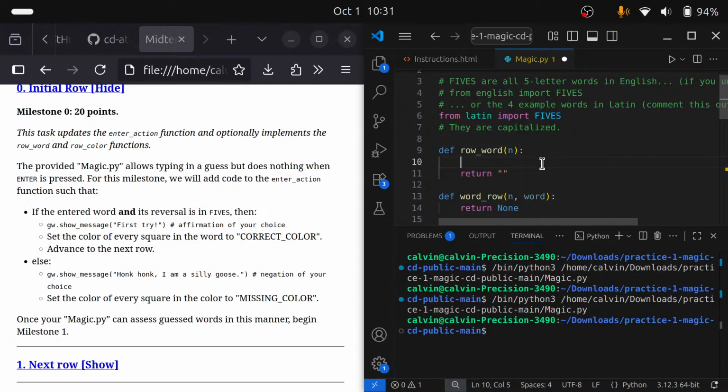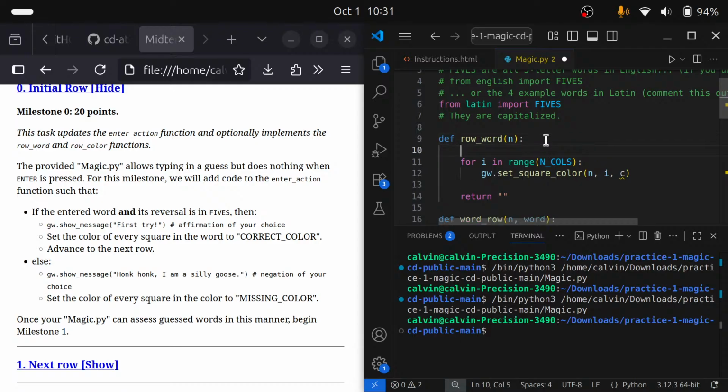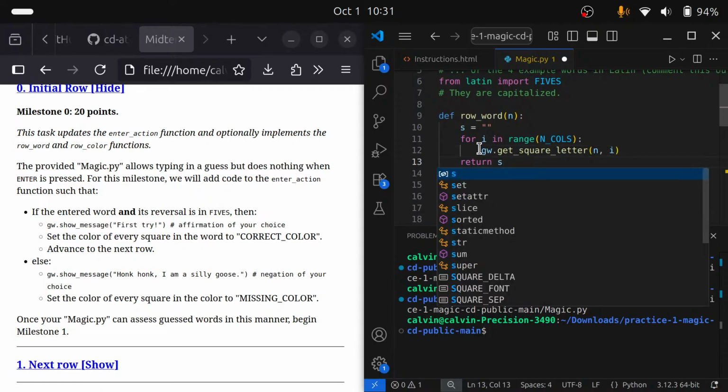Now I'm going to write row word. Let's see, what is this? It's going to be very close to this, right? I'm going to create an empty string, and I'm just going to add letters onto it. I think I want to get letter, or get square letter, perfect. Okay. I'm going to return the S I create.